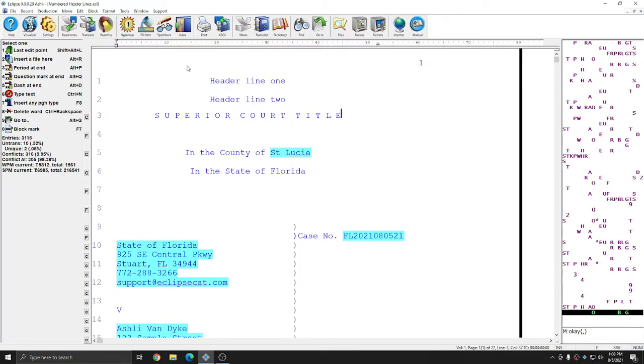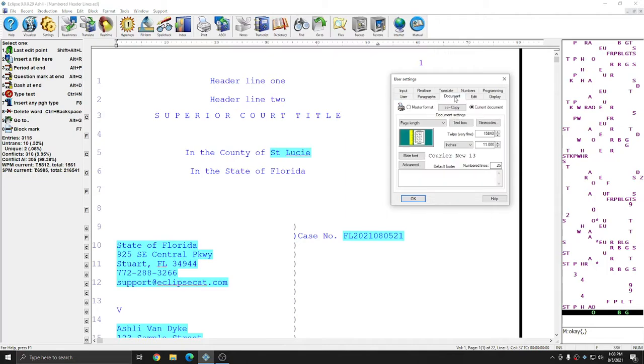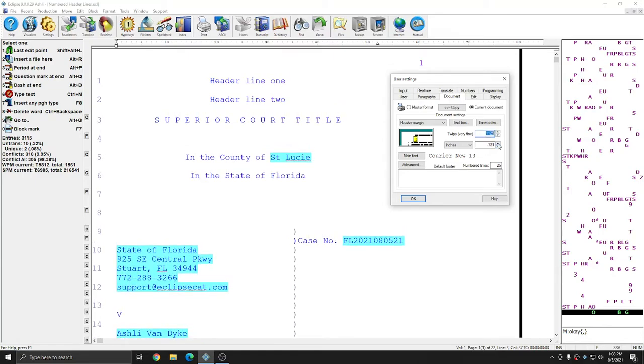And again, if your header is not in the right place, once you've turned numbered header lines on or off, that's easy to adjust. Just go to Settings, Document, and instead of page length, choose header margin. If you reduce this number, your header will move closer to your text, and if you increase this number, your header will move further away from your text. And so with these 2 settings combined, you can get your document to look exactly the way that you need it to, and have all of the information on each page that any of your clients are requesting.